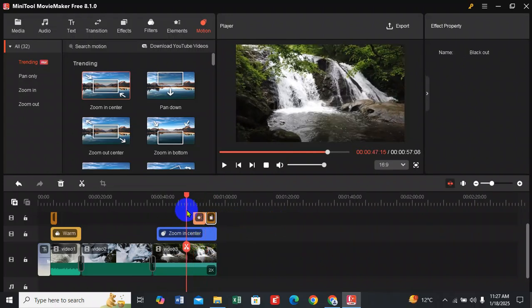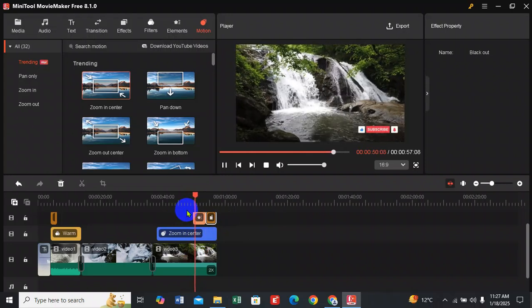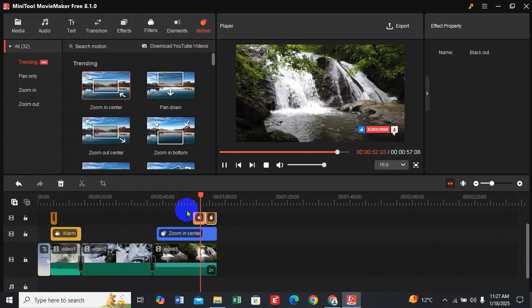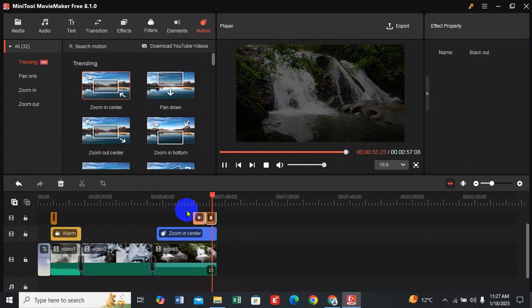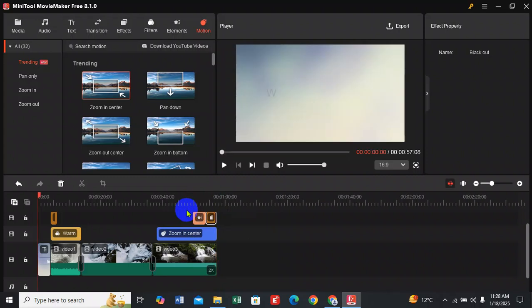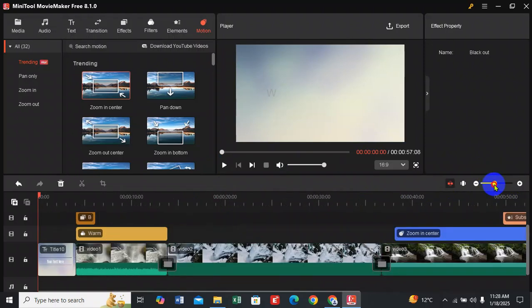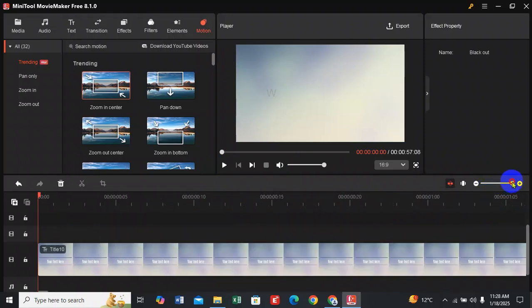Okay, now let's see. Okay, this is also fine. You can also zoom in and zoom out your timeline.